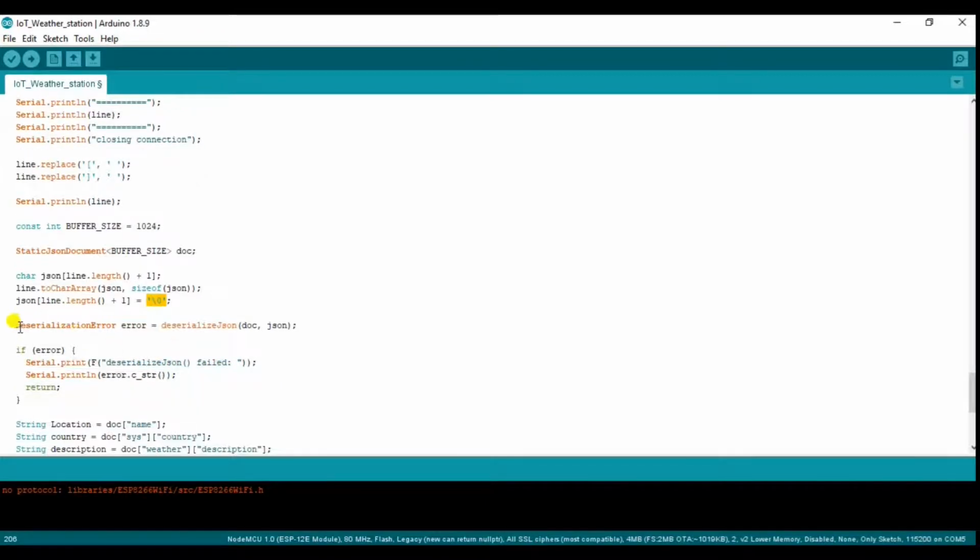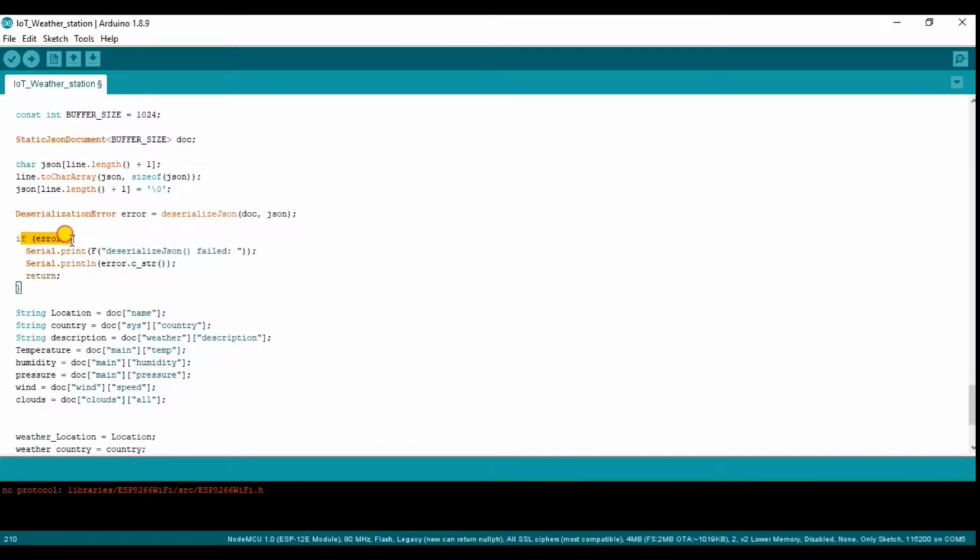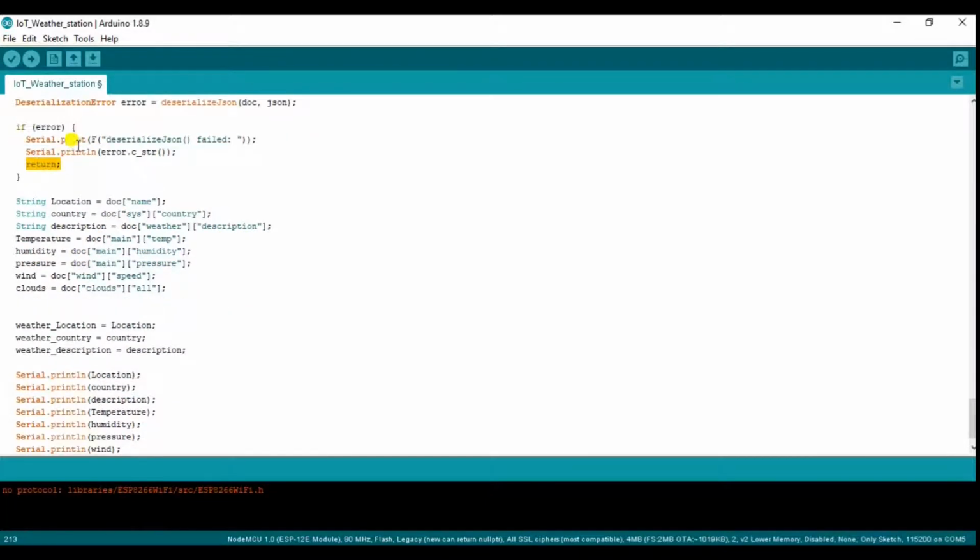After that I have my deserialization error object, and I am giving deserialize JSON the document and the JSON array as arguments. After that, if an error occurred, then print on the serial monitor deserialization failed, print the error which has occurred, and return. After successful parsing, all the necessary things, like location, country, description, temperature, humidity, pressure, wind, clouds, are going to be extracted from that JSON document.